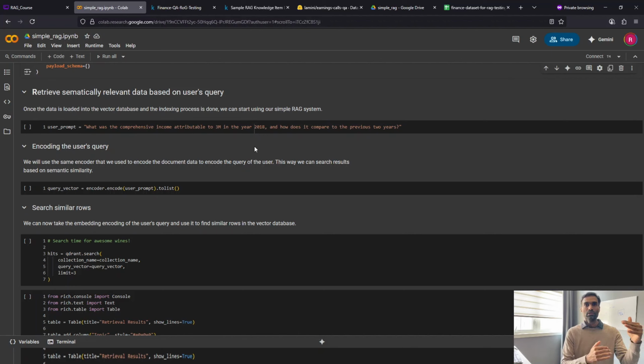Now the user is asking a query. Based upon that query, we need to get the relevant documents. That is the main purpose here. Once we get the relevant documents, we pass them into the LLM to generate the answer. So the user prompt, or user query, is this: what is the comprehensive income attributable to 3M in the year 2018, and how does it compare to the previous 2 years?